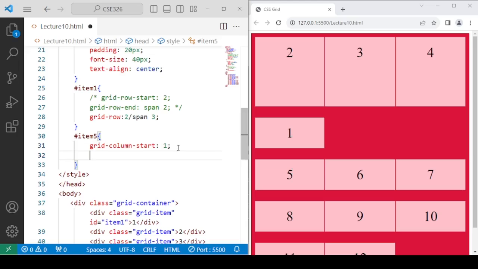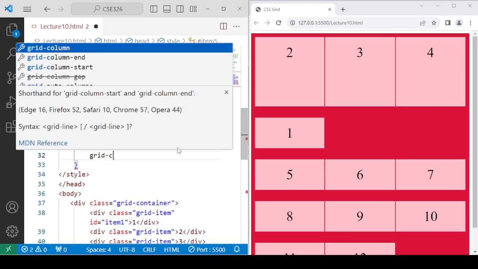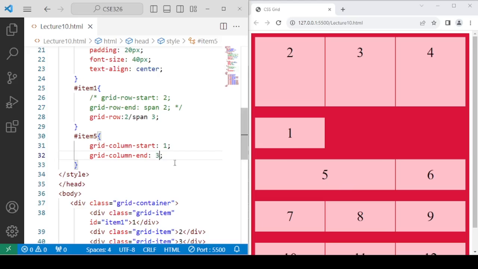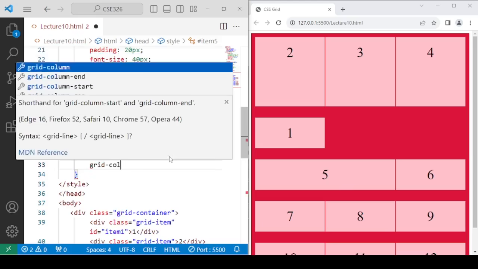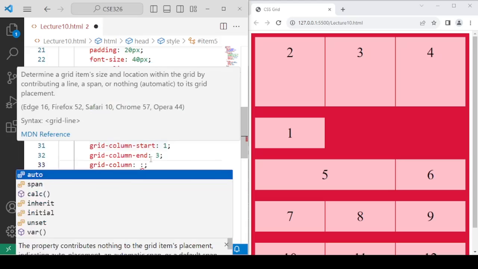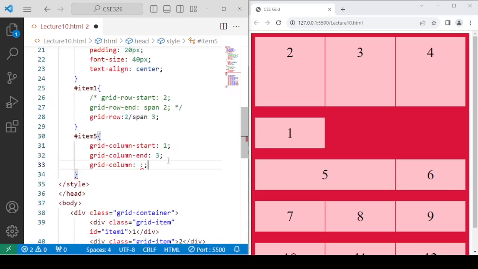Further, if you want the grid column end, and let's say you want 5 to span till the third column, if you write here 3, it means that you want it to end at the start of the third column. That is why it will span 2 columns. Similarly, in the same way, you can also use grid column, which is the shorthand property for grid column start and grid column end. So it means that these two properties can be written in just one.